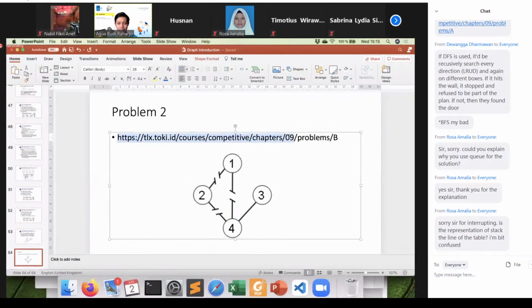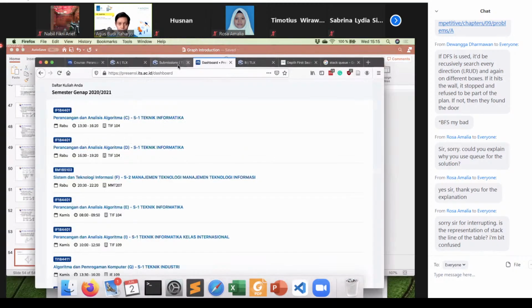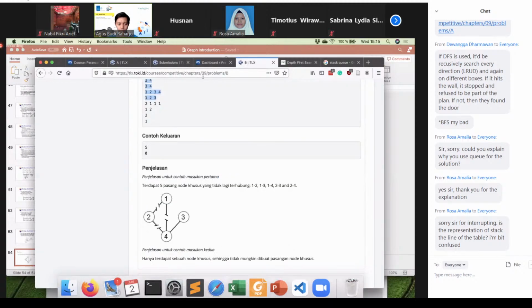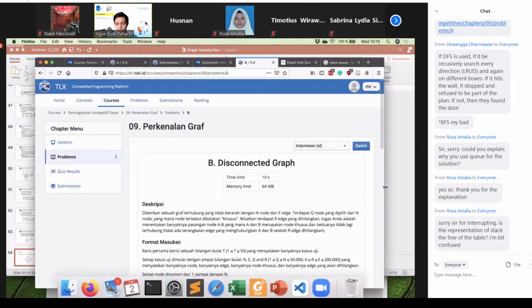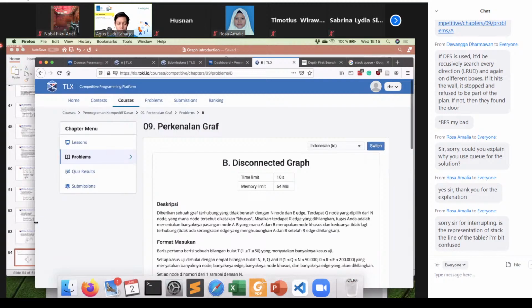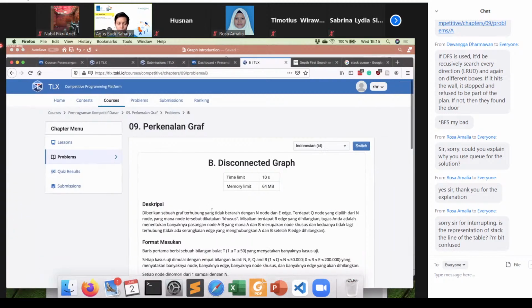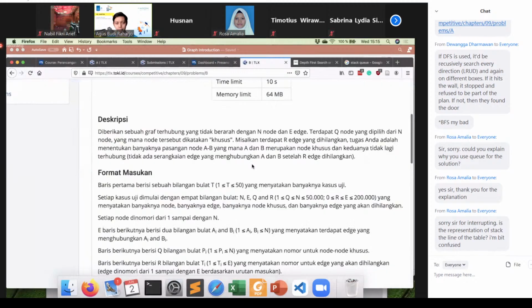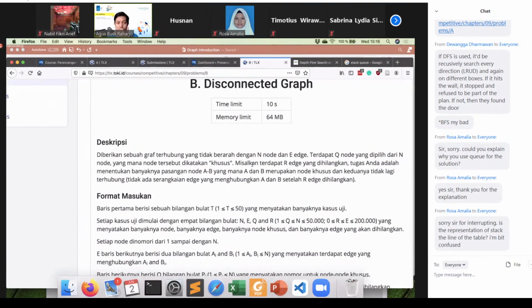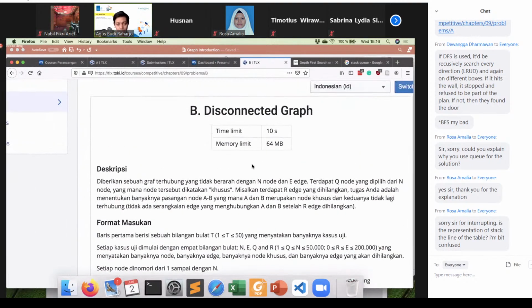Well, this is the same problem in Toki. This is the problem in Toki. This one, disconnected graph. Maybe I will explain it in Bahasa so that it will be easier to understand. There is a term called disconnected graph.